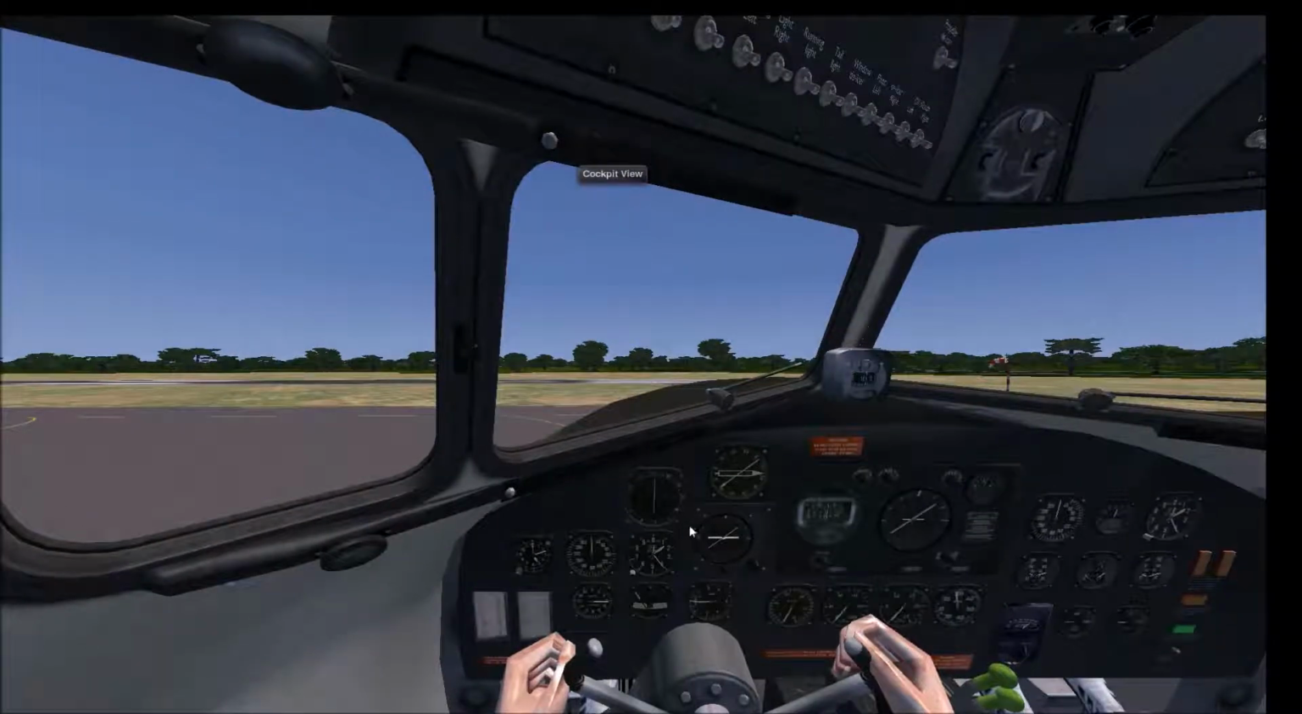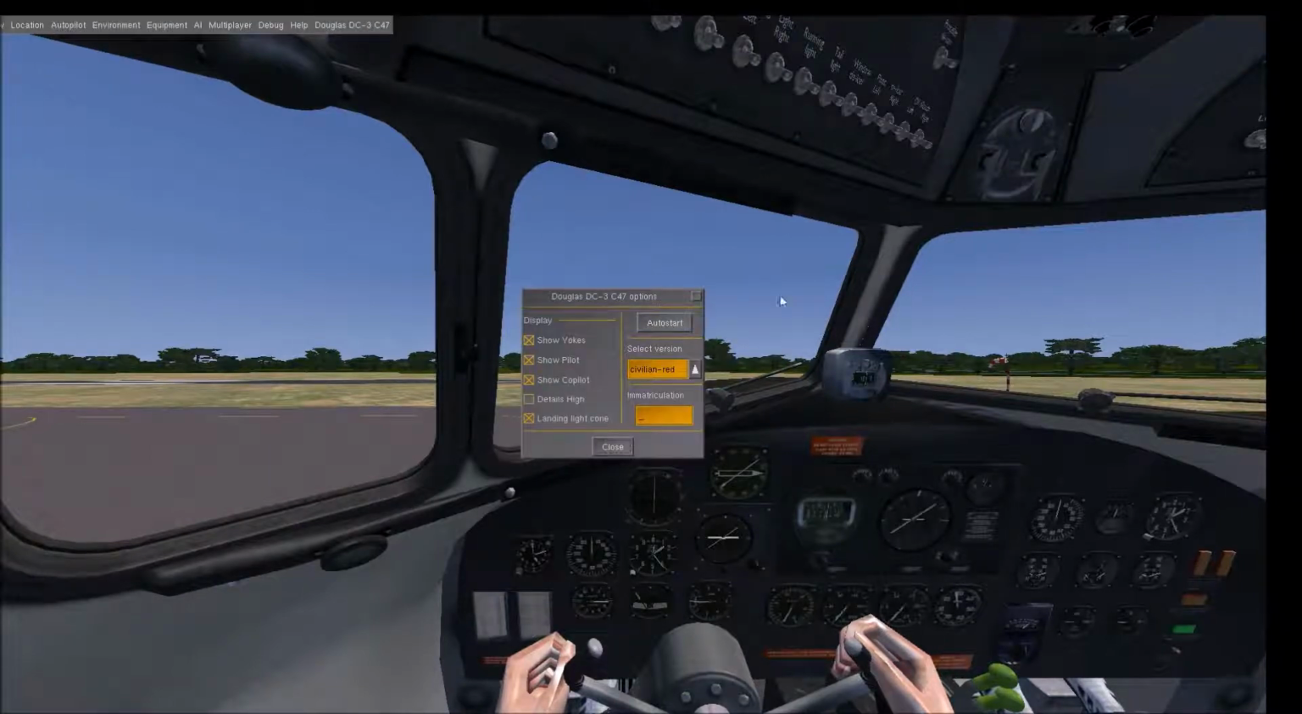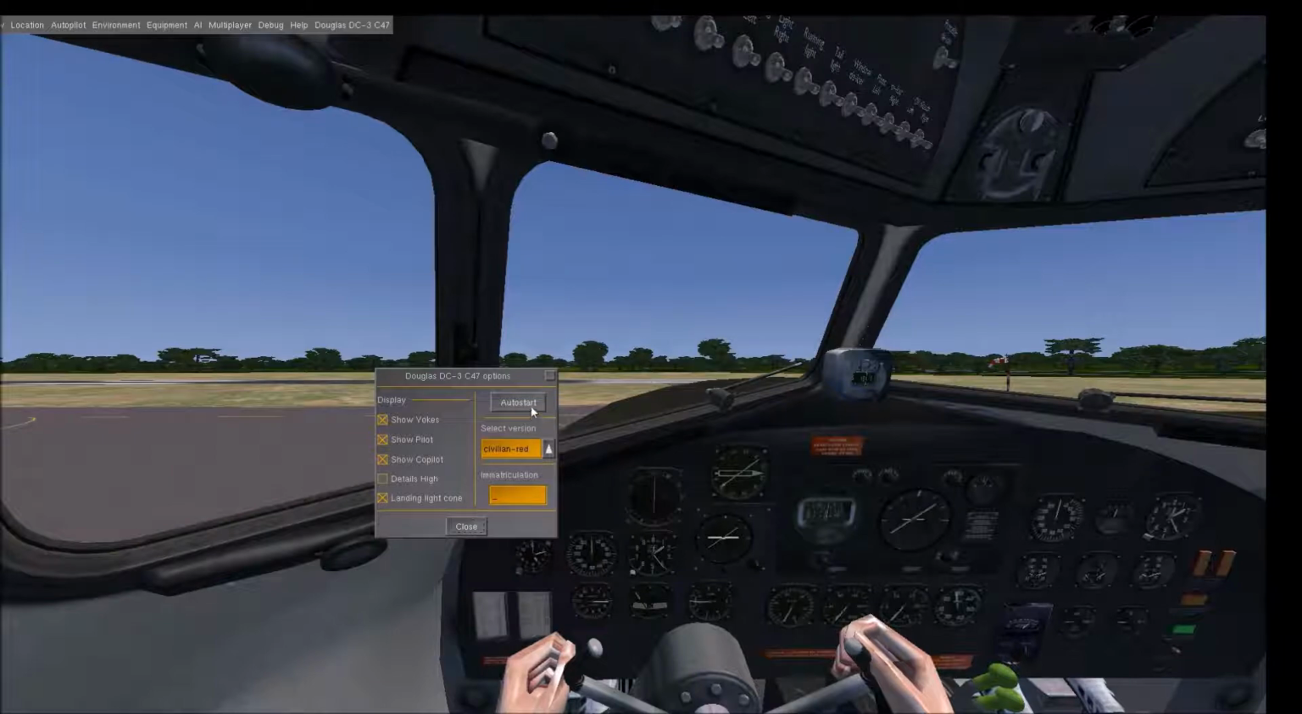Okay. First, a little bit of configuration. You see, there is an auto start button. You can use it, but the startup procedure, I think it is nicely modeled and it is fairly simple. So I will do a manual startup just to show you how that is done. And I will disable all these options here.